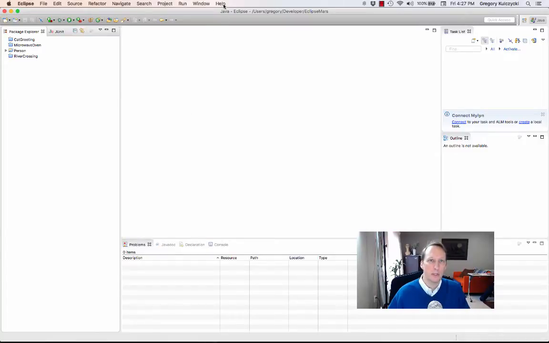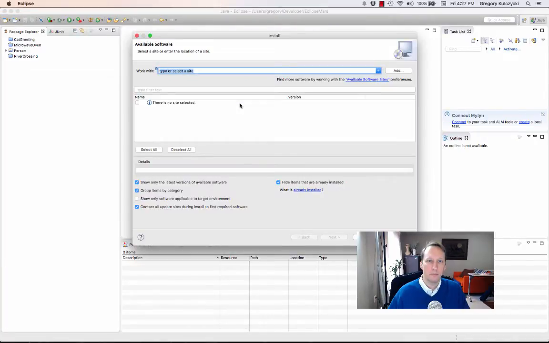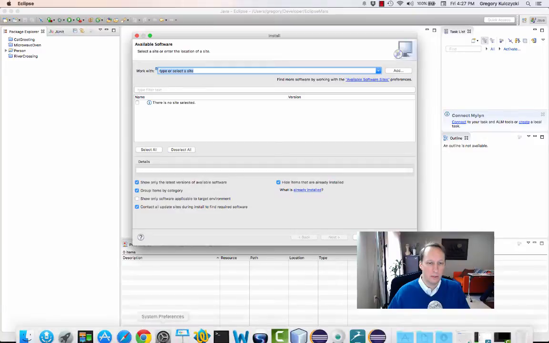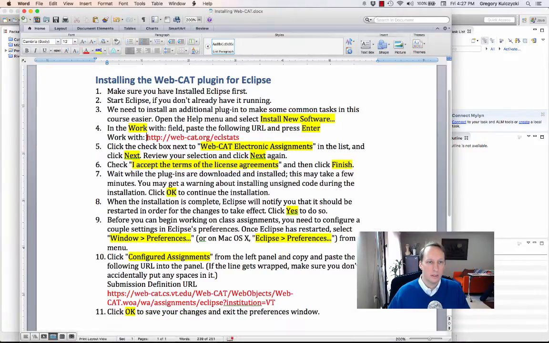Okay, so I'm going to go to the Help menu and I'm going to select Install New Software. Okay, and it says in the Work With field, place this address. Okay, so I'm going to go to my Word document, and that's the address that I need to place in the Work With field. Okay, so I'm going to copy that.